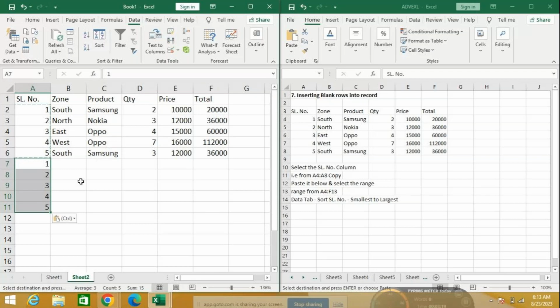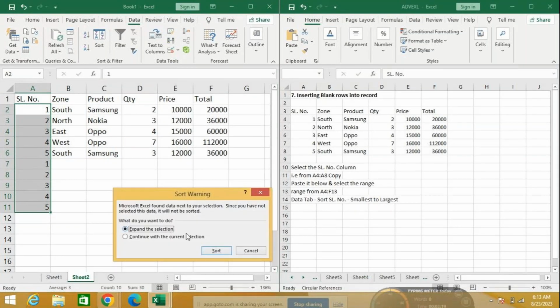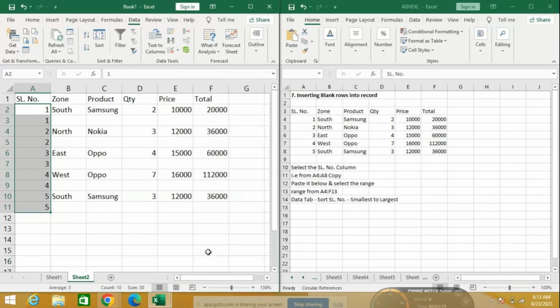Now you select only the serial number values, that is from A2 to A11. Then you go to the Data tab. You click on Sort, that is smallest to largest. Now you can see in between each and every row, a blank row has been inserted.